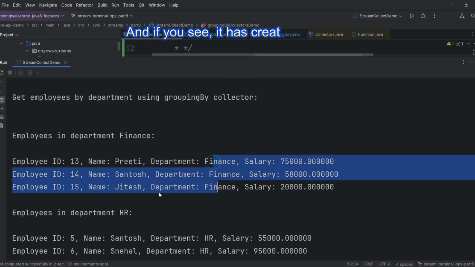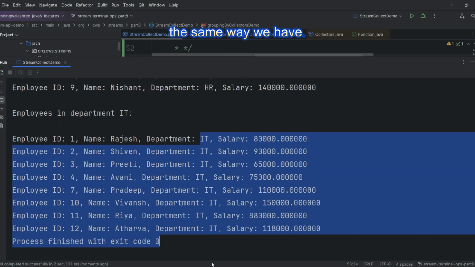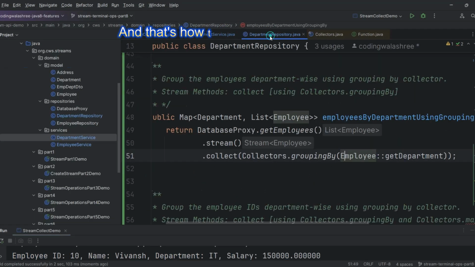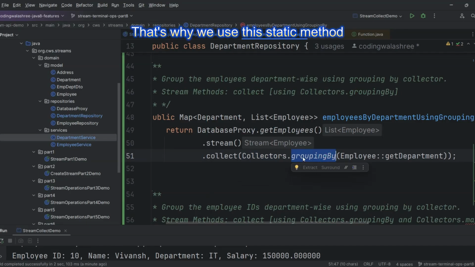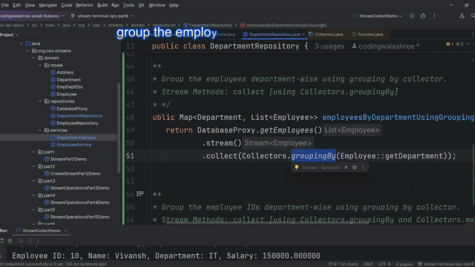And if you see, it has created a map of department and employees the same way we have. So the output is exactly same, and that's how this Collectors.groupingBy makes our life easier. So just to revise, we used the Collectors class, which has implementation of multiple collectors, and we want to group employees by department. That's why we use this static method groupingBy from Collectors in order to group the employees by their department. So that's quite intuitive and easy to implement.